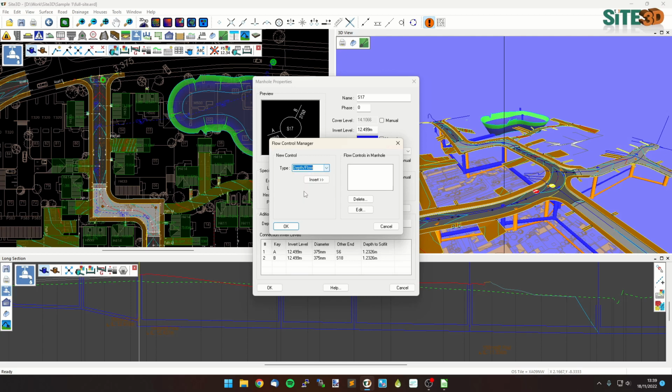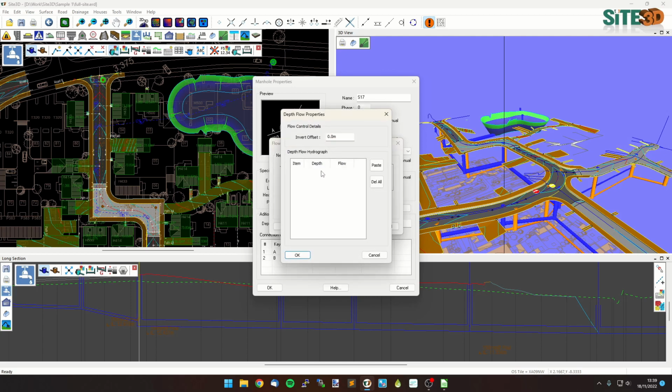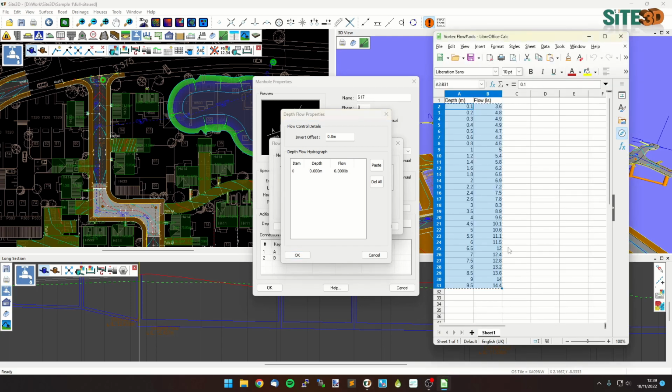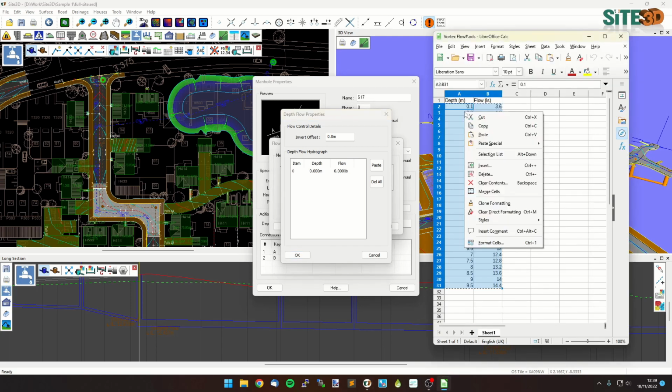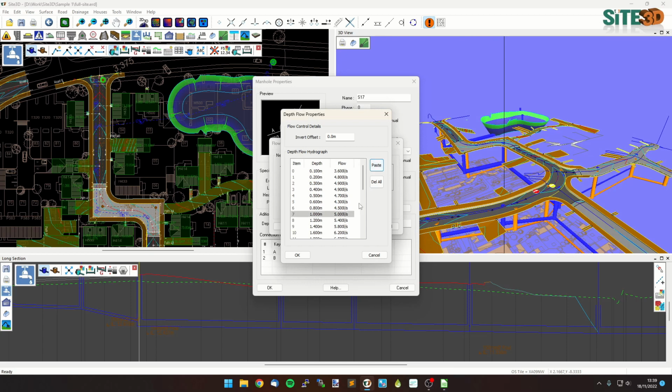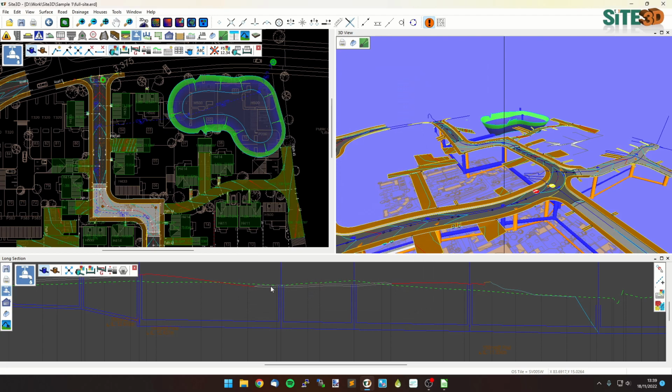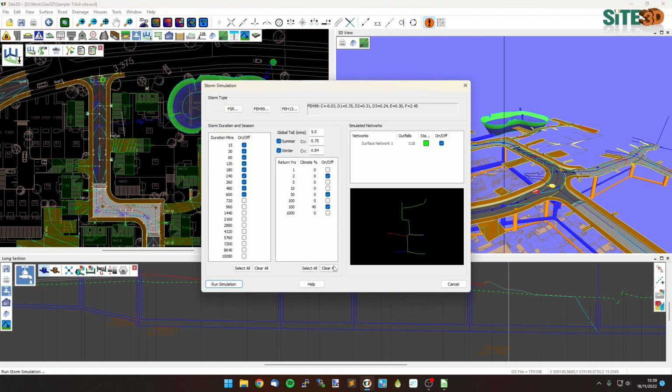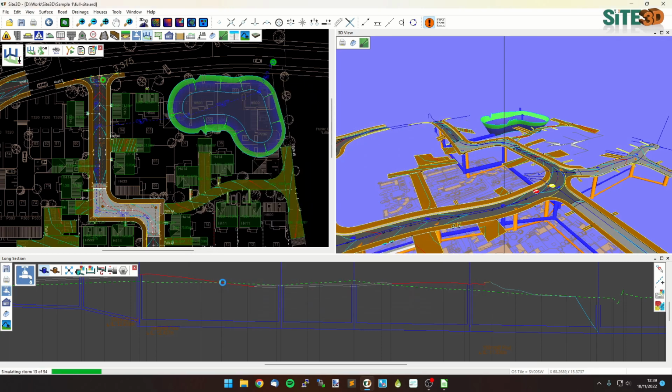In this case, I want to do a depth flow, where you can do a custom flow control, and you can hit insert. Now I can click on these and type in the actual depth and flow values for an entire network. Or if you have it, you can go to a CSV file and copy them. So in this case, I've got a vortex flow control data set that I can just copy and hit paste into the depth flow hydrograph here. Click OK. And then I can rerun my simulation. It's remembered all the same values from before. Hit run simulation and let it do it.